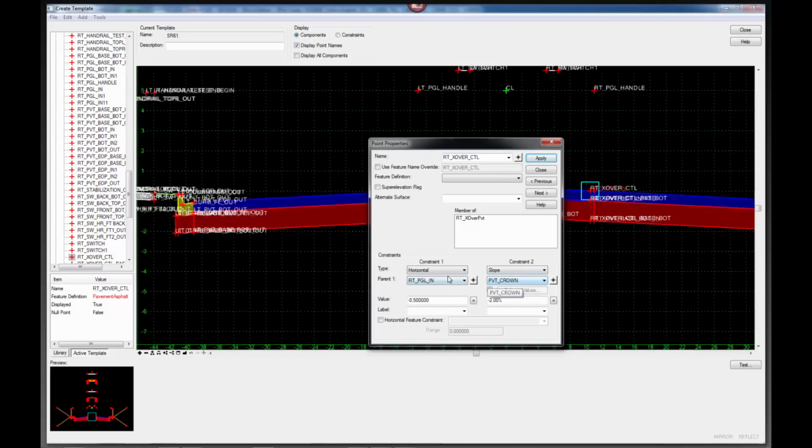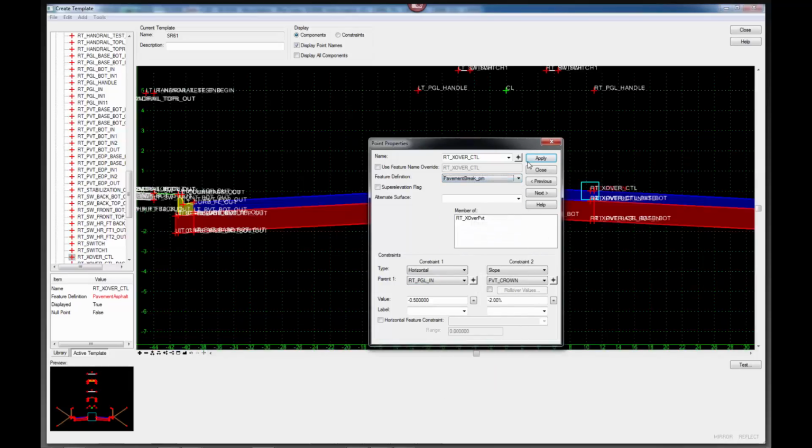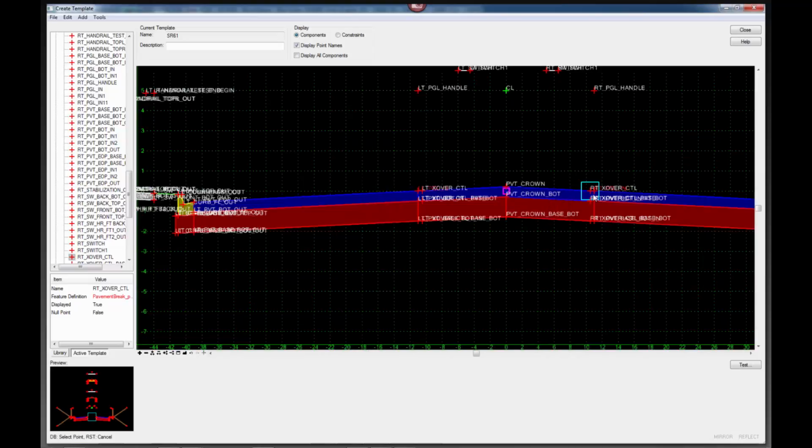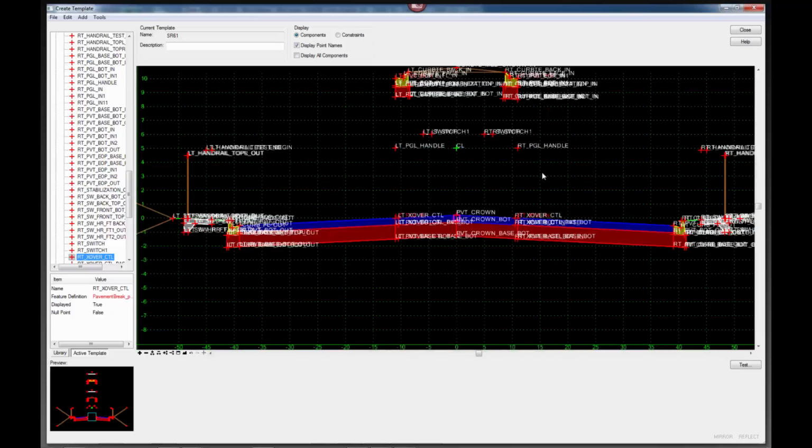The horizontal location is good. Set the feature to pavement break PM, and then set the horizontal feature constraint and the vector offset. Vector offset from here to there. Set the range here to -40. Choose apply, close. Then the last point we need to modify is the middle point.